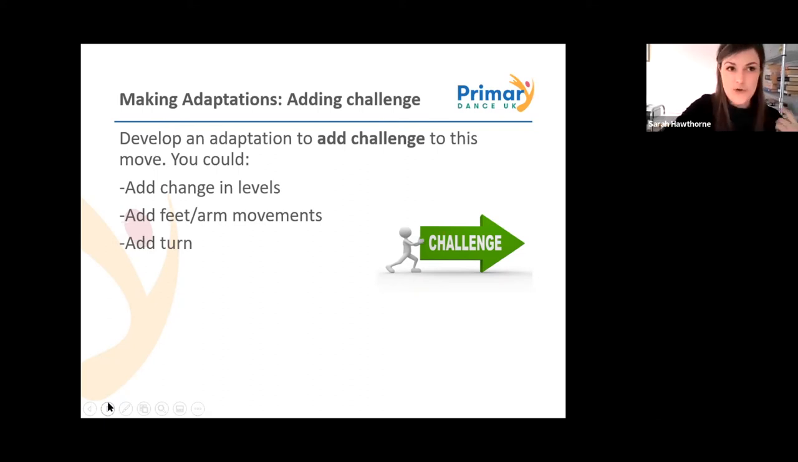Adding turn is a real challenge. That is really difficult for some children. They can become so disorientated. If you turn them to face a different wall in the room, but do the same dance, that can really throw them. Because the first time they did the dance, they were moving towards the window. And then the second time they do the dance, they've ended up moving towards the door. And that can be a real challenge for them spatially.